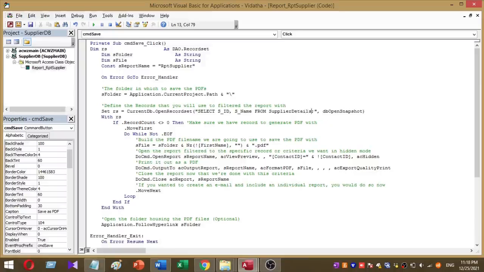Supplier details. Then the other change you should make: I want to save my individual PDF files by supplier name. Therefore, I change this value to S name. These are the changes you should follow. On the other hand, here you have to give the supply ID for the identification column, S underscore ID. So that is it. Then save, press Control S. I save my code, then I can test the process.